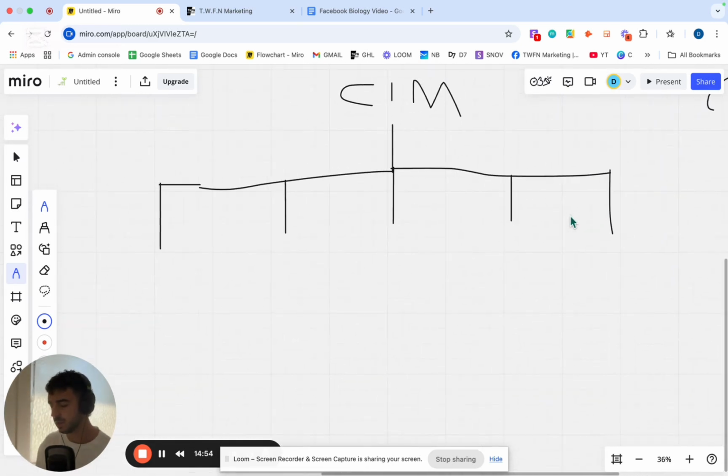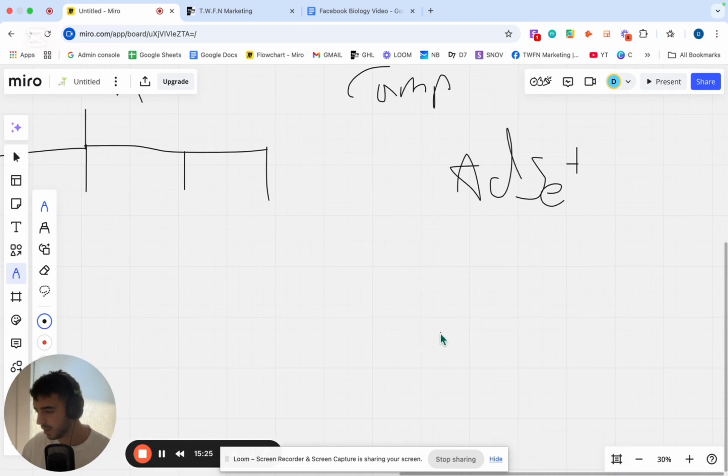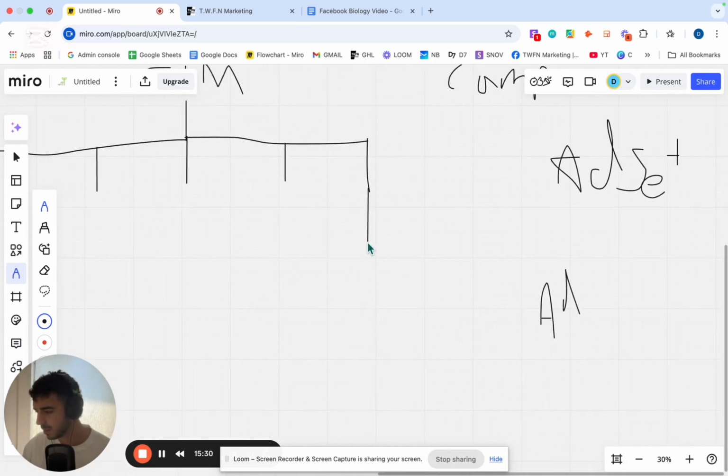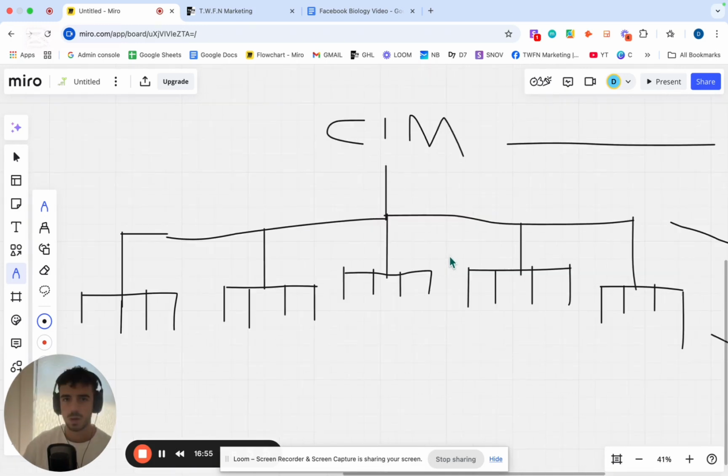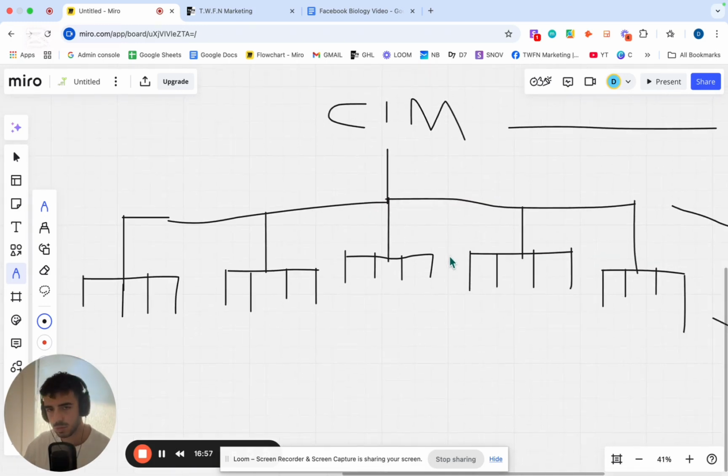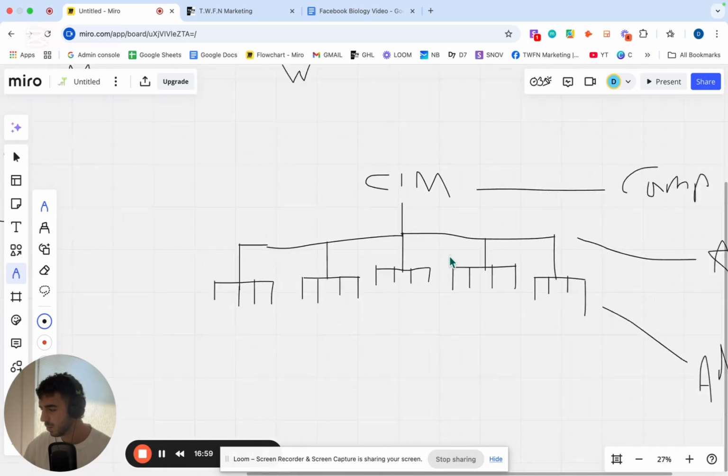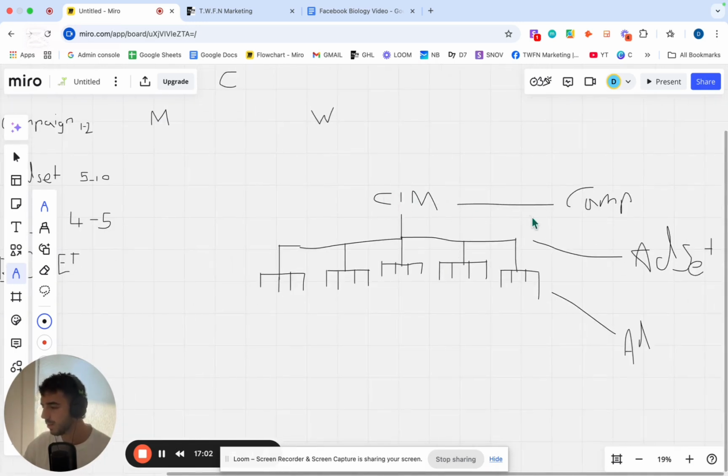In our ad set level, this is where we test our different copy, right? So we'll have a different set of copy here, different set of copy here, different set of copy here, different set of copy here, different set of copy here to shuffle through. And here we have the ad level, right? Let me just bring this down a bit. Okay, so now I've drawn this all out, and we can see we have our campaign level, then our ad set level here, and then our ad level.